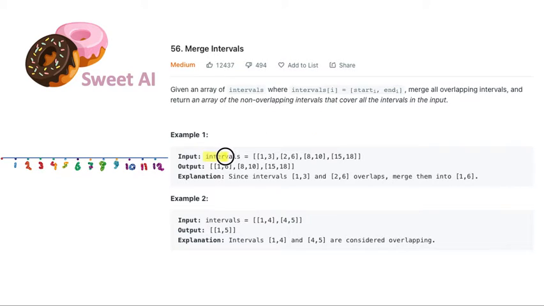giving us an array of intervals, as you see, and what we are going to do is return non-overlapping intervals as the result. So what does it mean? Let's say this is the intervals that are given to us. We have 1 and 3 here, right? And the other one that we have is 2 and 6, which is this one. And the other one that we have is 8 and 10, right?